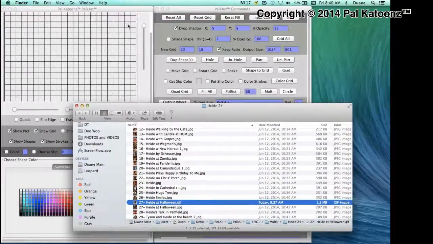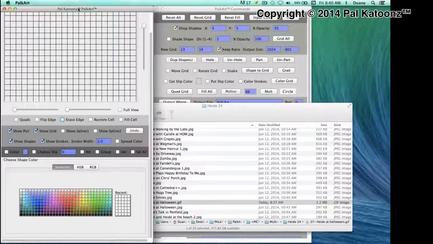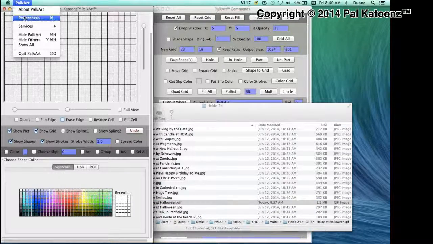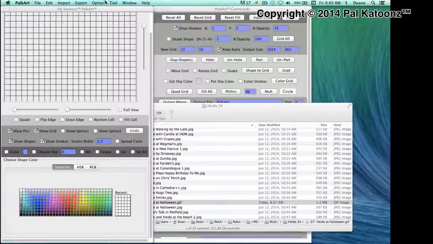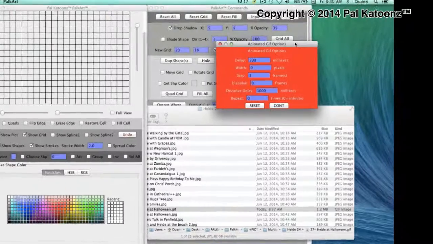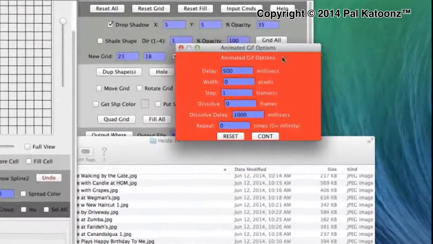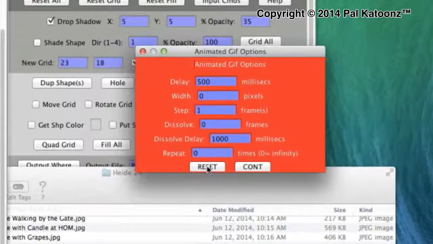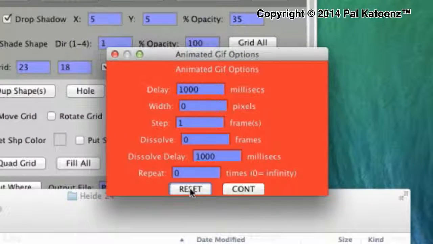Now, let's try some of the other options here. So I'm going to go here on PalkArt, Preferences. I'm going to go under the Tool menu, and I'm going to choose Animated GIF. And it remembers the last settings that you had. If you didn't want that, you can always reset it, and it'll go back to the defaults. But let's go something a little bit smaller on the picture.